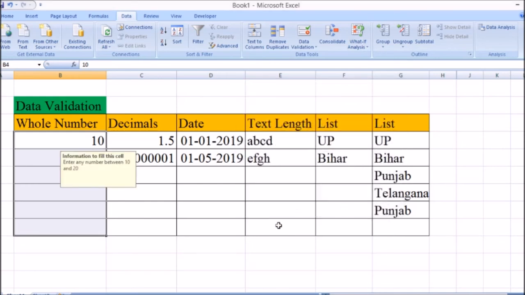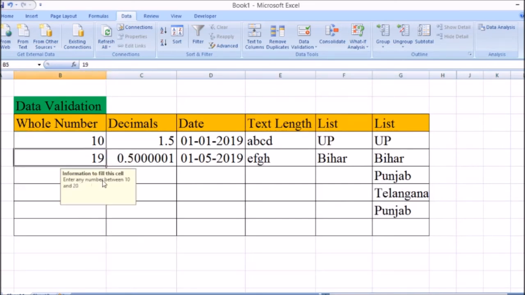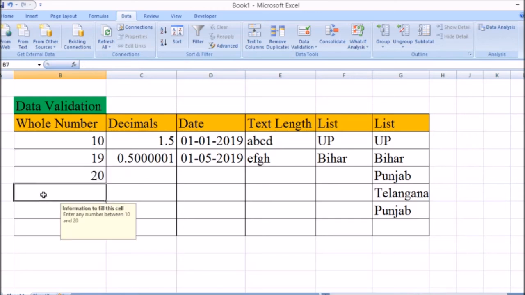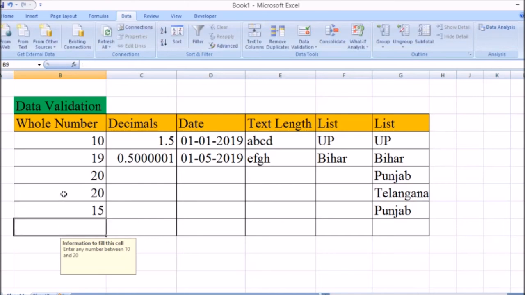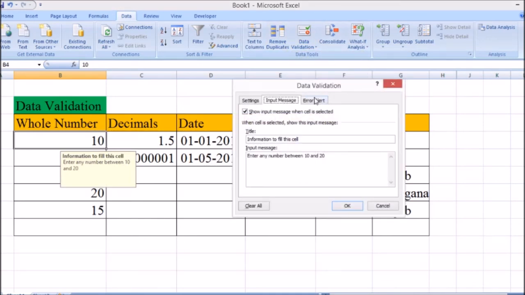And say OK. Here, whenever the cursor comes, the user gets the information to fill this cell. So: enter any number between 10 and 20. So that he will get the information about which number he has to enter. Similarly, we can extend to cells, whichever you want. So that is about the input message.